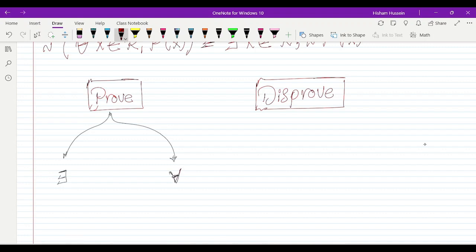To prove for every, you have to provide a full proof using any of the four techniques that we covered before: direct, contrapositive, vacuous, and trivial technique to prove a statement with there exists. So just to provide an example.